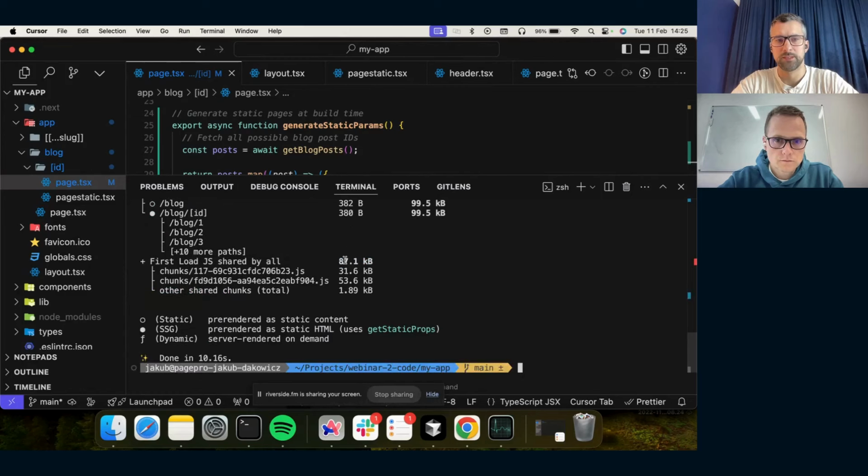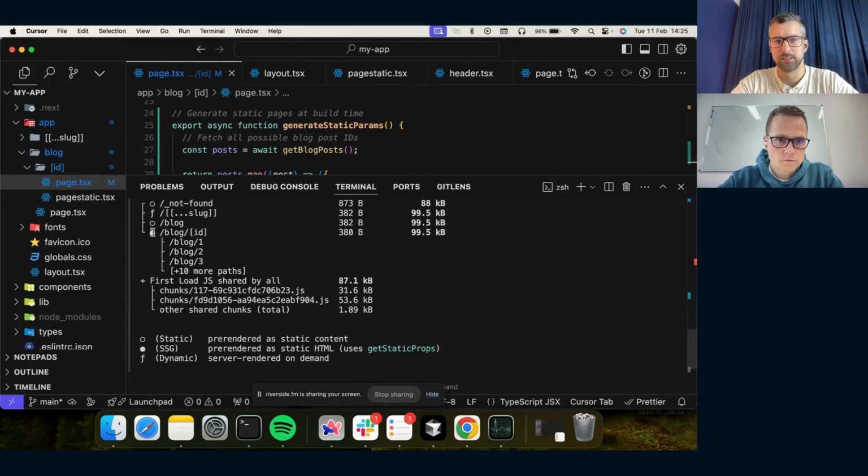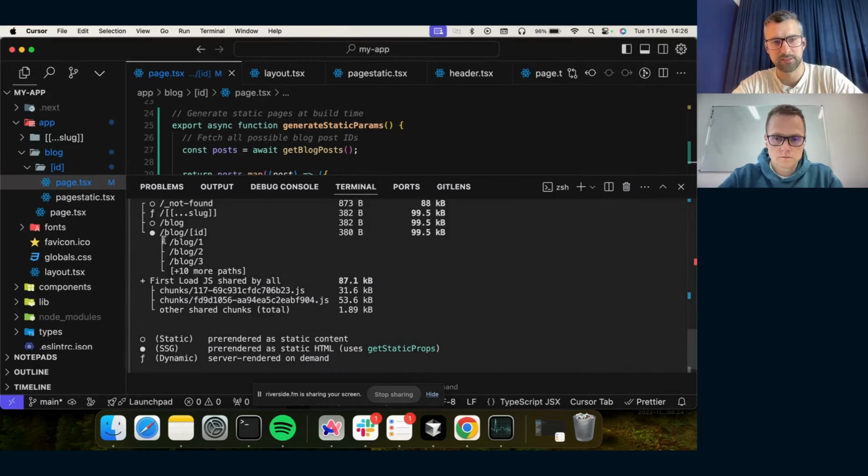Should be a quick one. And yeah, as you can see, this page is now marked as SSG, which means that it's pre-rendered as static HTML, and we have the list of URLs that are generated.